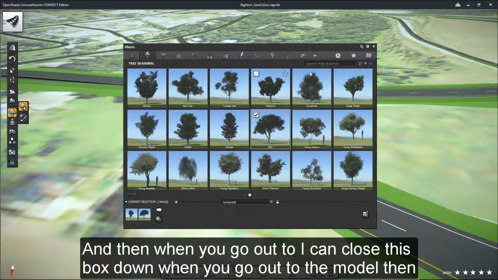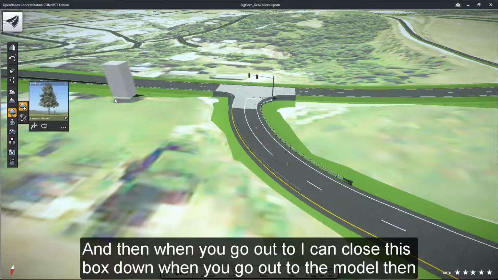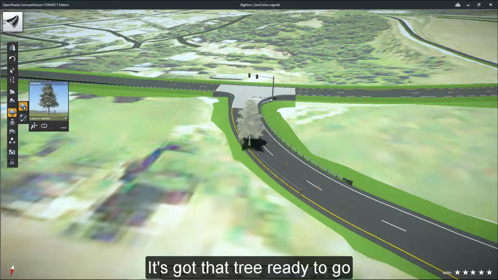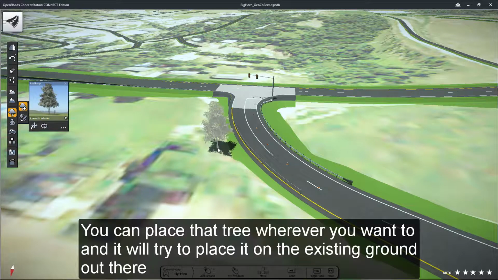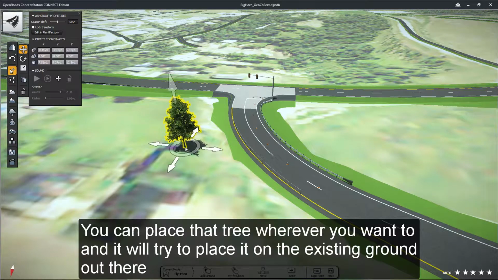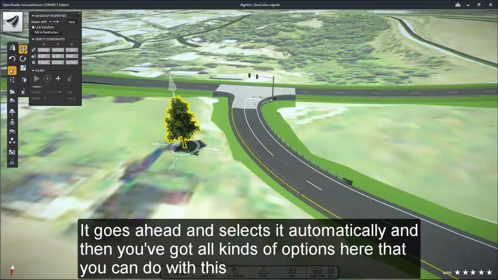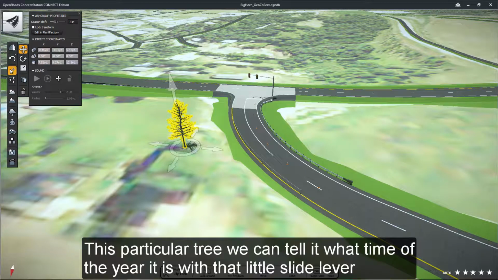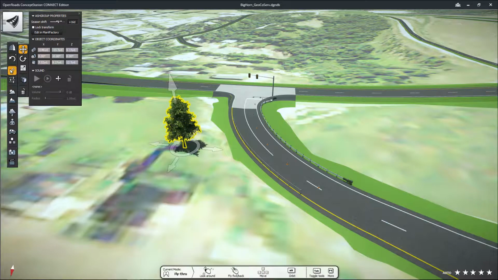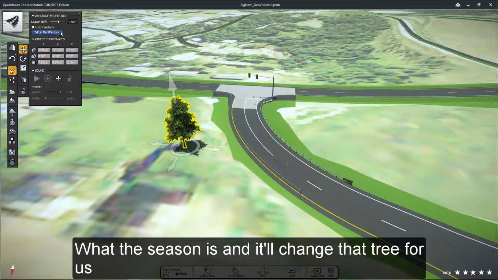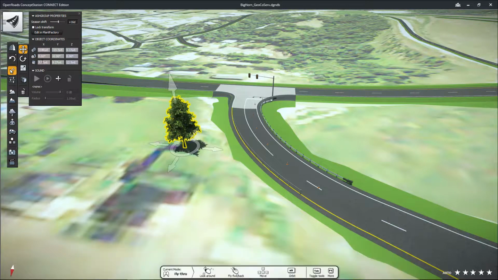And then I can close this box down. When you go out to the model, then it's got that tree ready to go. You can place that tree wherever you want to, and it will try to place it on the existing ground out there, wherever you click. Now once you place it, it goes ahead and selects it automatically, and then you got all kinds of options here that you can do with this. This particular tree, we can tell it what time of the year it is with that little slide lever, what the season is, and it'll change that tree for us.